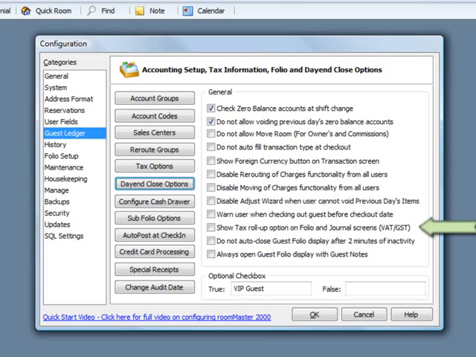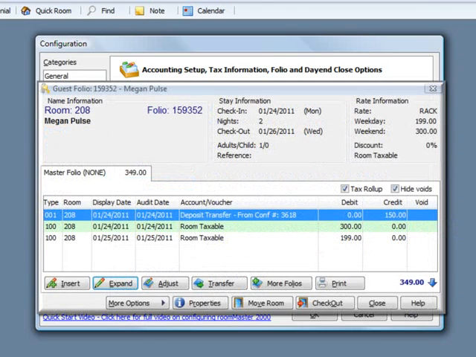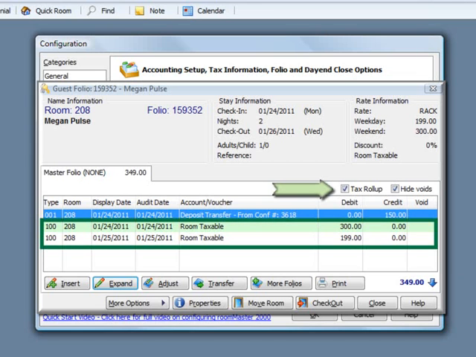Show Tax Rollup on folio and journal screens is for properties using value-added tax or guest service tax taxes. Checking this option displays a tax rollup checkbox on the folio. When selected, a single line item that includes all taxes is displayed for each transaction.